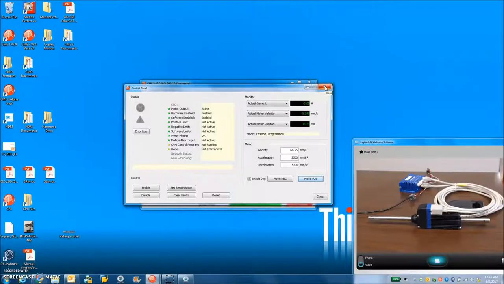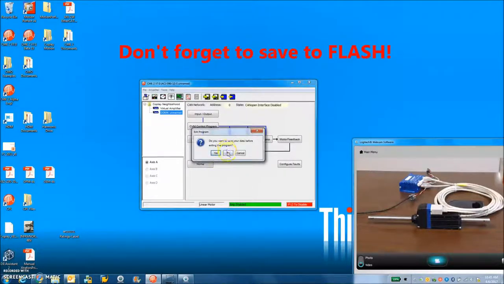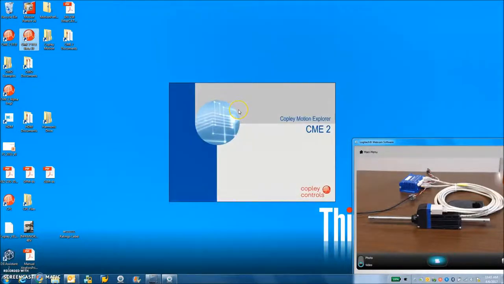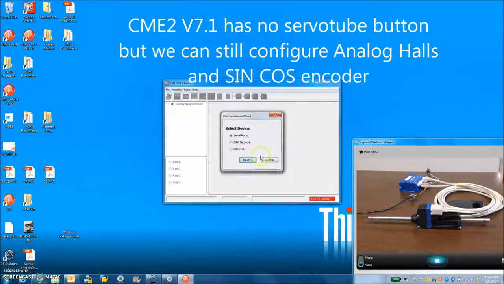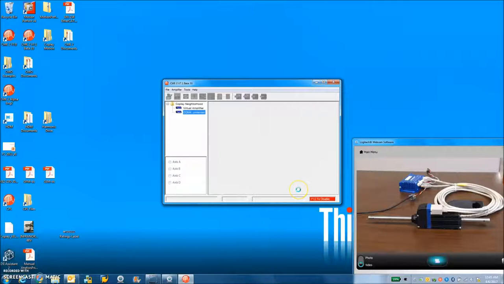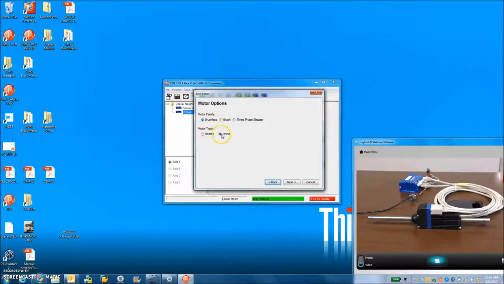But we're going to hook up CME2 version 7.1 to see how to configure this thing. After we load up the data and save the flash, then let's see how it's really configured in the new CME2 version 7.1 that does not have the Servotube button. So change settings. This is a brushless linear motor. It has a low frequency analog feedback, and it has Hall type analog. So this is real important for configuring the commutation and the interpolation on the sine cosine. So that's a critical factor setting in 7.1 if you're using the new software that does not have the Servotube button. Everything else pretty much looks the same here.